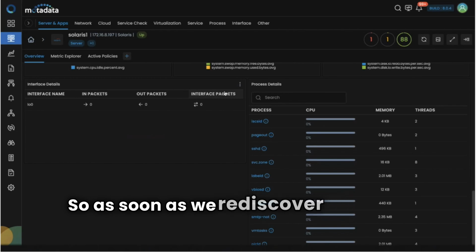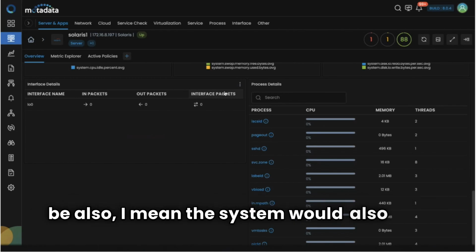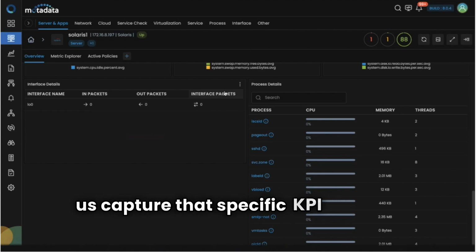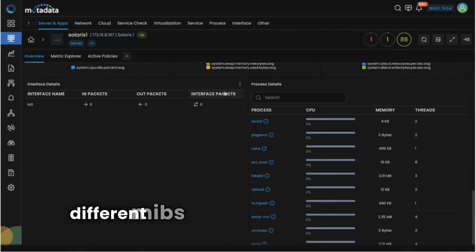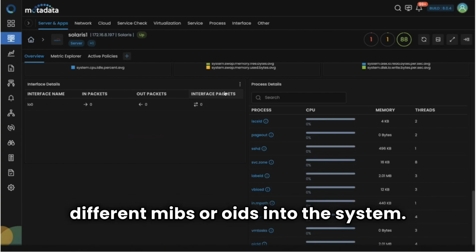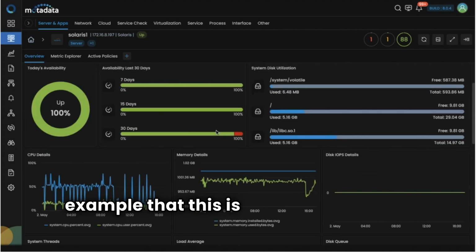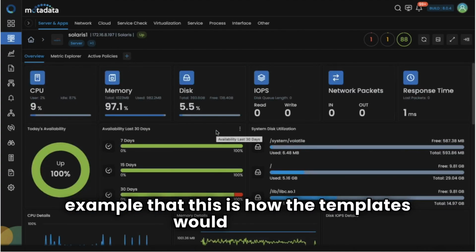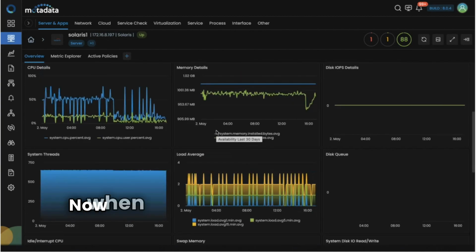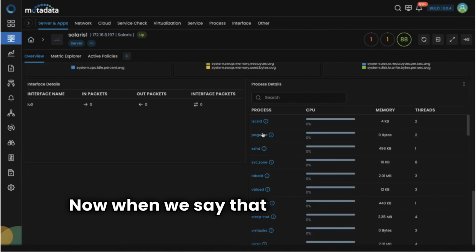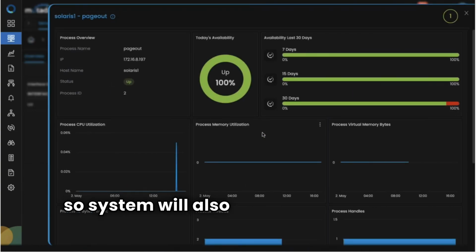So as soon as we rediscover a device, the system would also help us capture that specific KPI detail by incorporating different MIBs or OIDs into the system. Okay, so this is one example of how the templates would capture the details over each and every specific device.